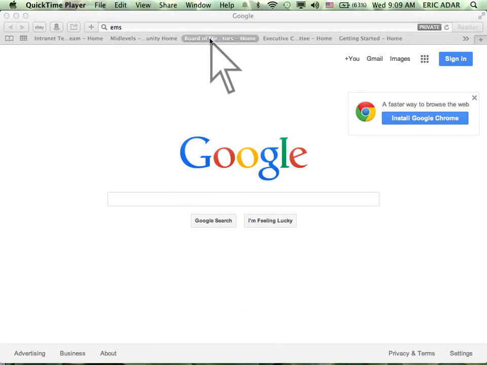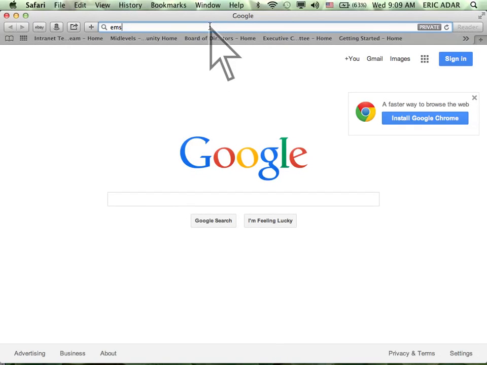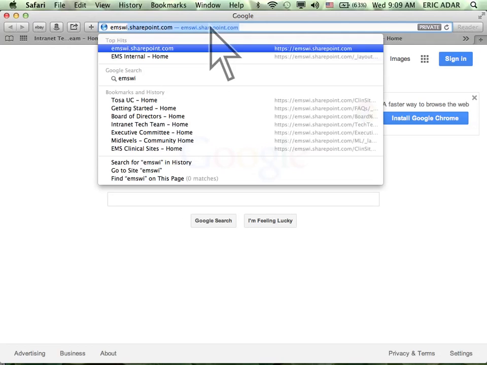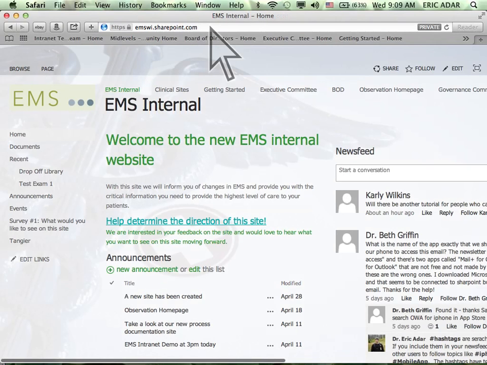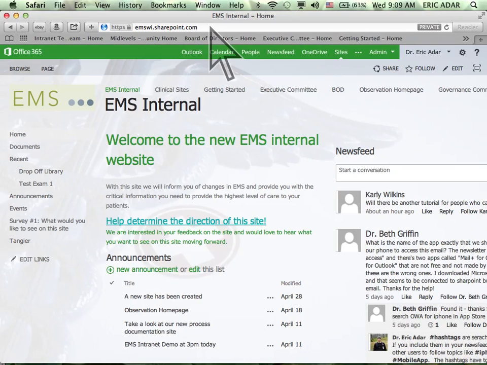Load up our website. Everything's on the screen now, guys. My password is already in there, so it's going to skip that part that is asking you to put that in. And the first part of the site you go into is this EMS internal.